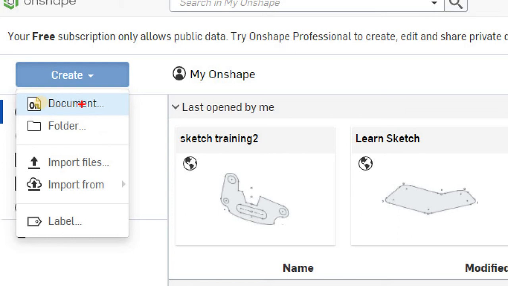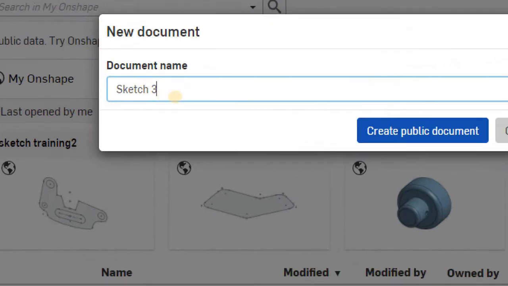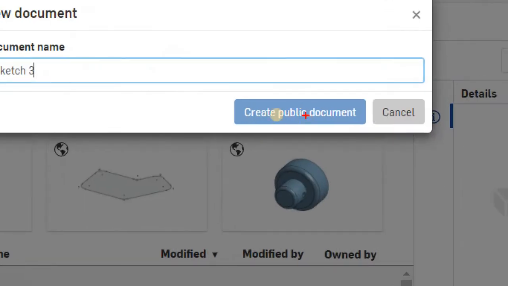New document. Give it a name, maybe sketch 2 or sketch 3, it's up to you. And then you go to create public document. You can see that here it is public, meaning that everyone can see or access your drawing. So your drawing is no longer private.